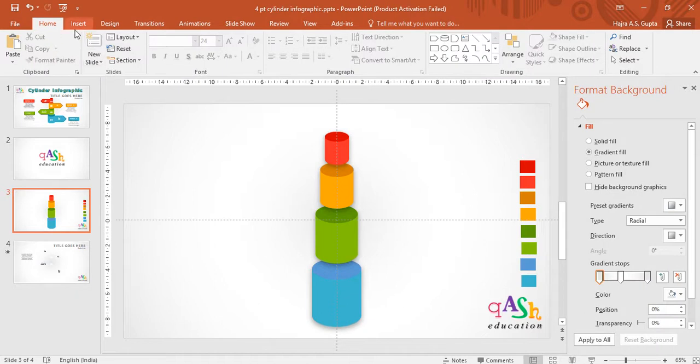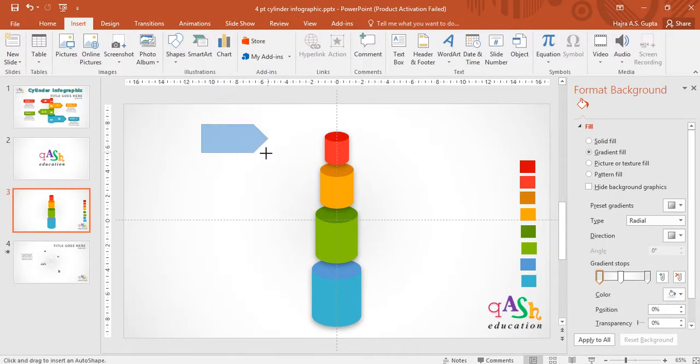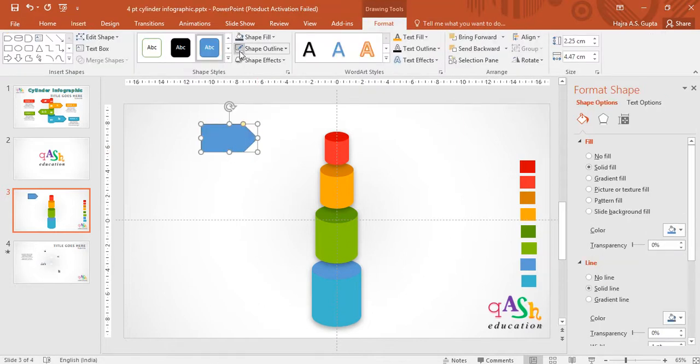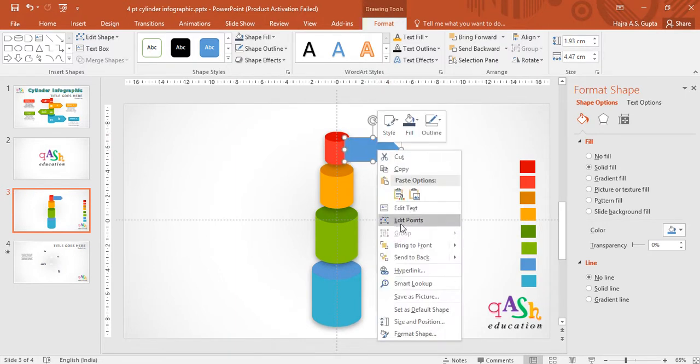I'll go to insert under shapes and select the arrow. Again draw the arrow without holding the shift key. Adjust its size, remove the outline and start aligning it to each of the cylinders. Right click, send it to back.